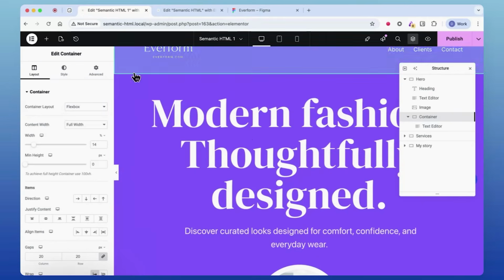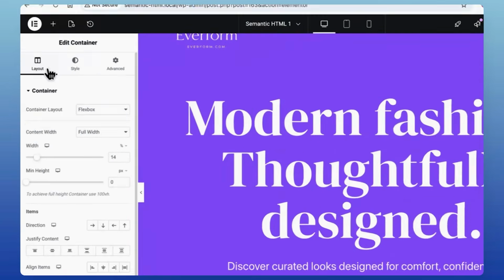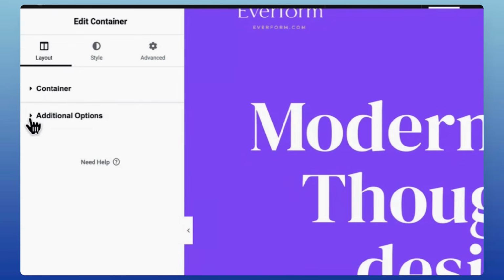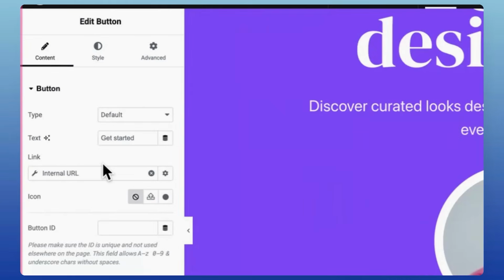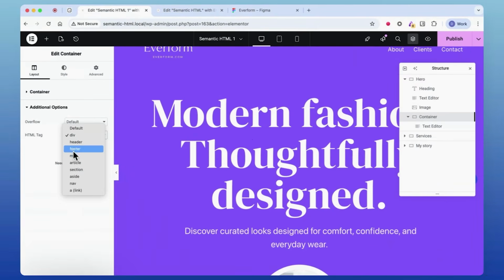If you're using Elementor, you can also do this by heading over to the Layout tab of any container, navigating to additional options, and finding the HTML tag dropdown. If you want to use a button, make sure to use the button widget, which will attribute the button element automatically. Remember, native HTML elements already know how to behave. You're just letting the browser do its job.